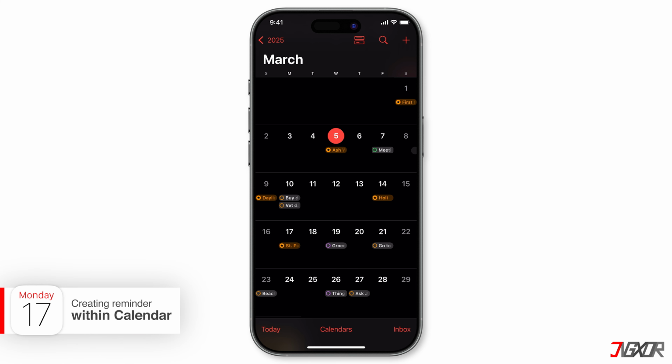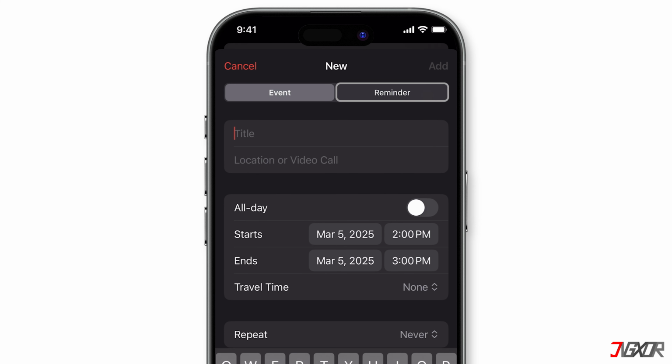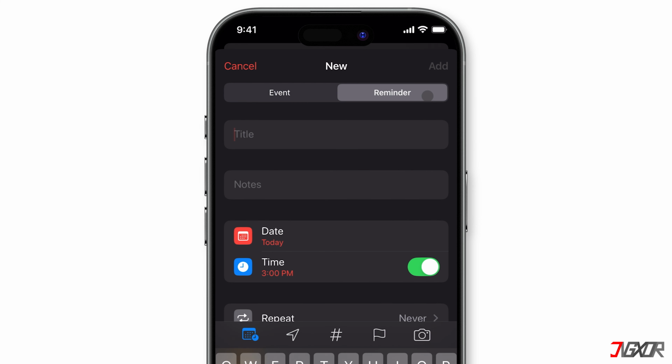Another good thing about this integration is that you can now create a reminder in the Calendar app. All you have to do here in the app is to tap the plus button at the top right corner. Choose the Reminder tab to create a new reminder. Enter the details such as the title, for example, work meeting.